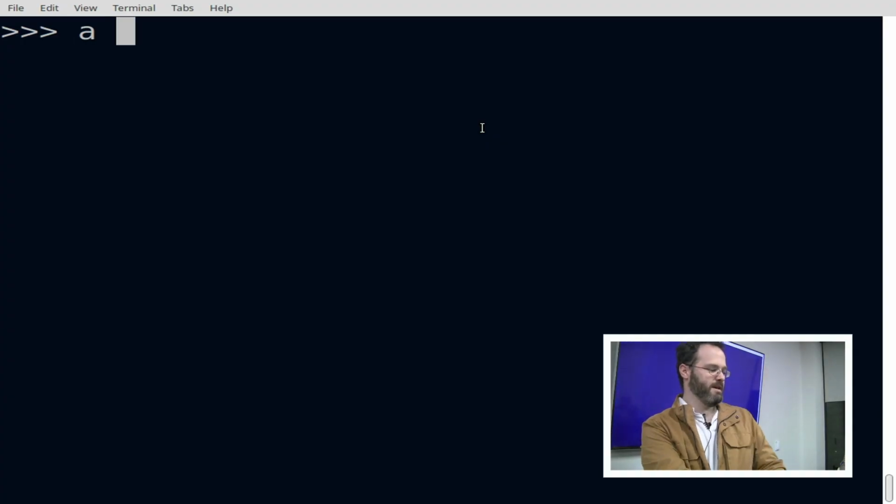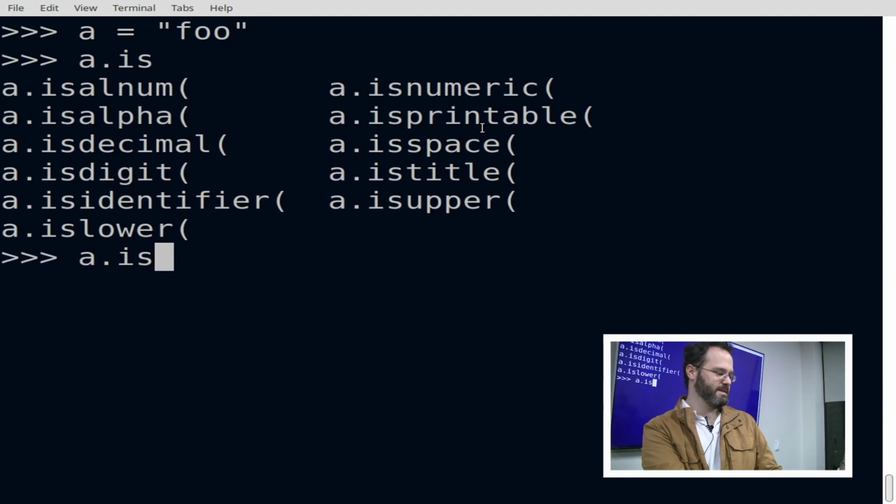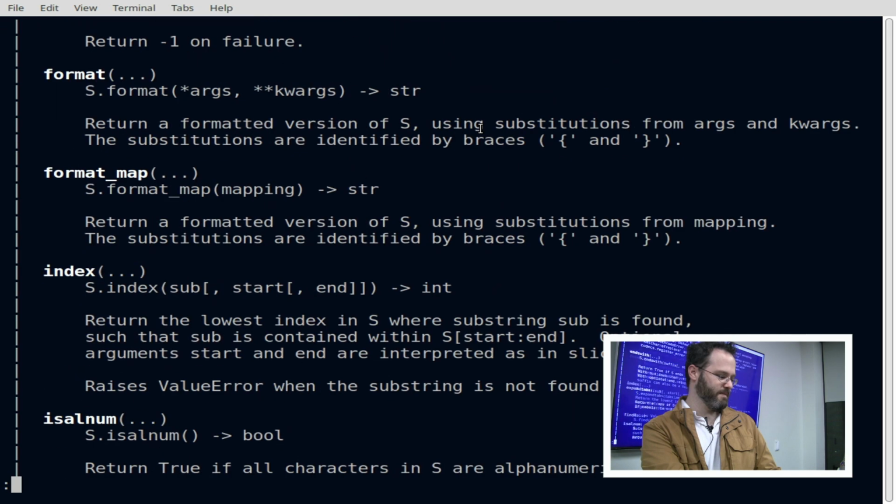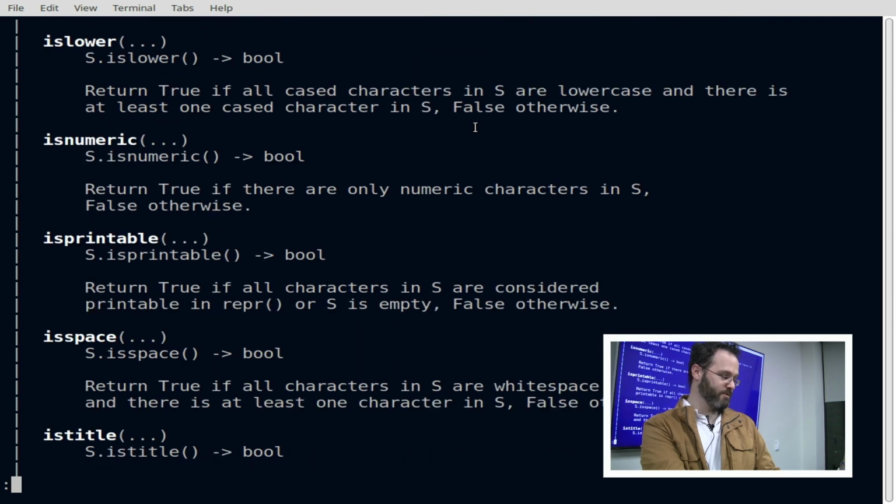I'm jumping into the editor, a equals foo. What are all those is methods? A dot is tab tab. And then there they all are. Numeric, printable, space, title, whatever. We have them all right there. Okay, the other method is help str. And there we go. We have them all right here, and we can read about them.